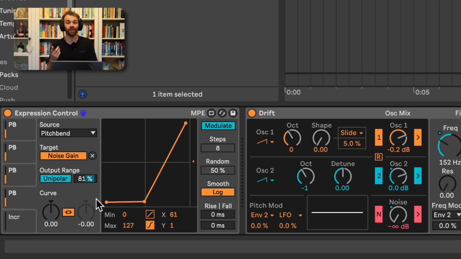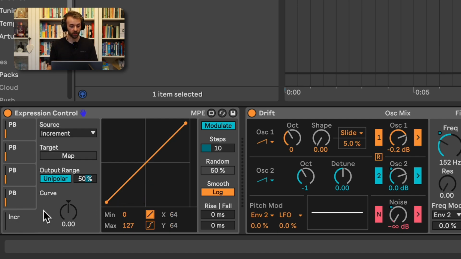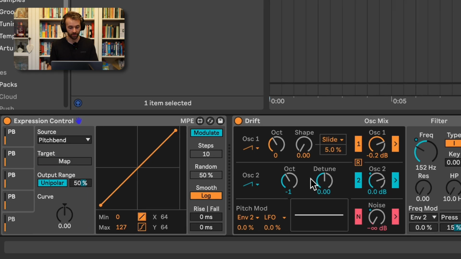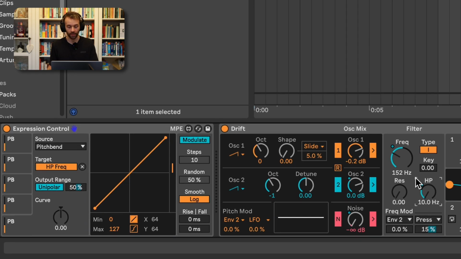Lastly, let's go ahead and modulate the high pass filter of the drift synthesizer as well. So let's switch to the final tab on the expression control device, set the source once again to pitch bend, and now map this to the high pass filter. And again, let's change this so that we have this more split curve by clicking on this button right here.